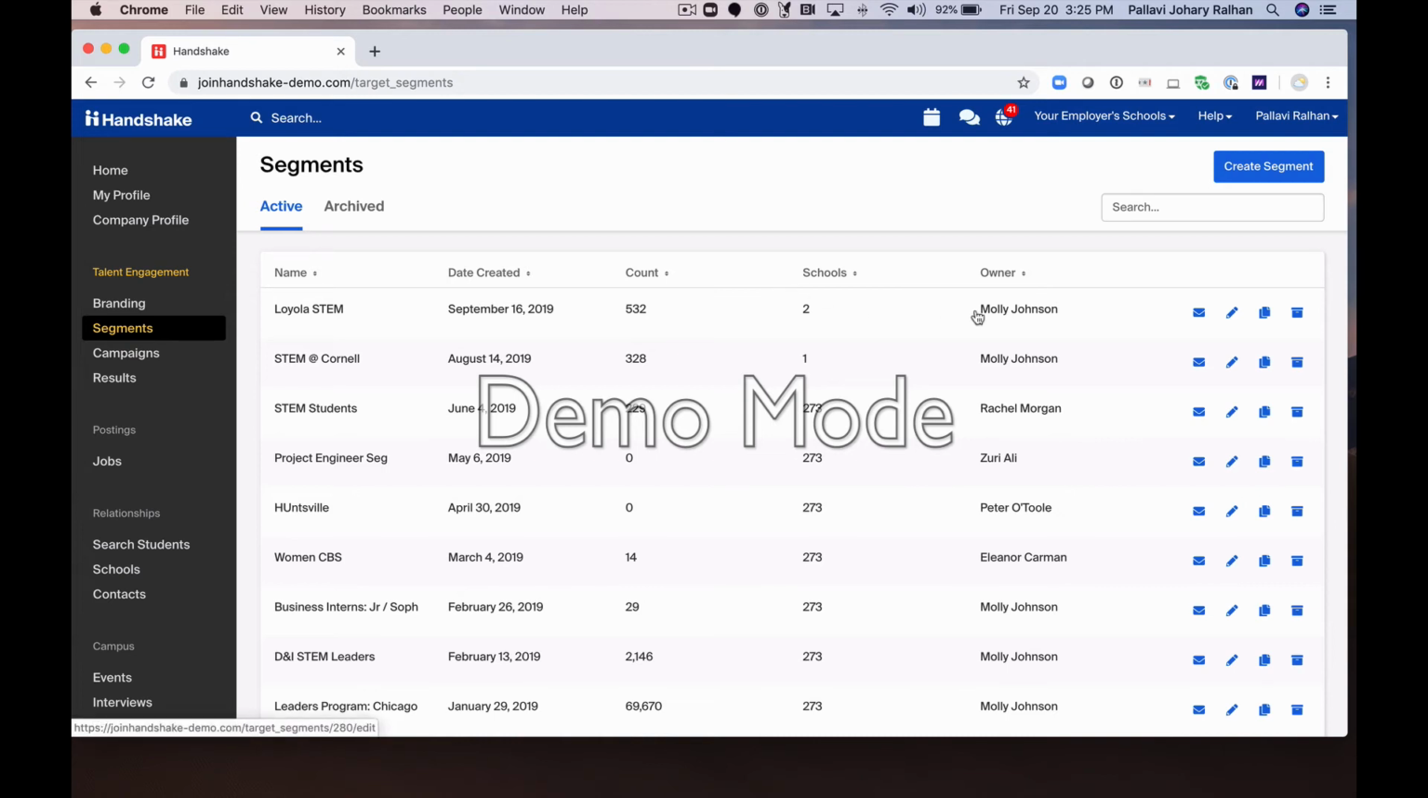You can duplicate segments. If you want to create another one and just change a few of the requirements rather than starting from scratch, you can duplicate it and resave it. You can archive a segment, you can edit a segment, or if you're ready, you can create a campaign, which is a way to proactively message all the students who fall within your segment.